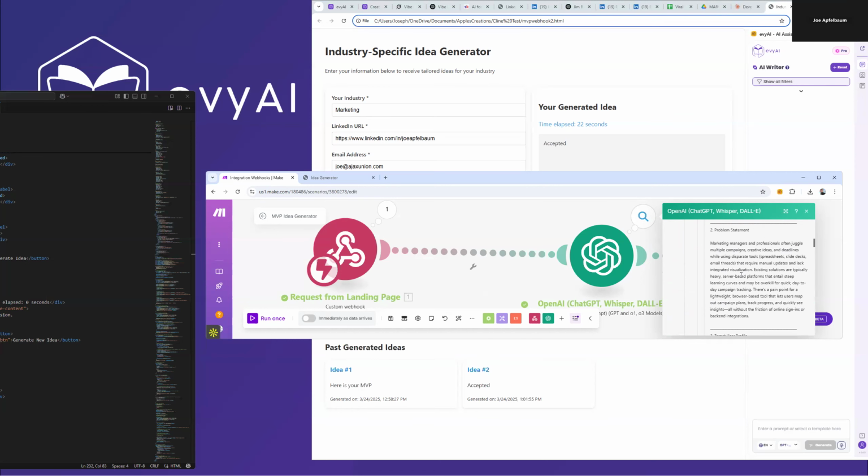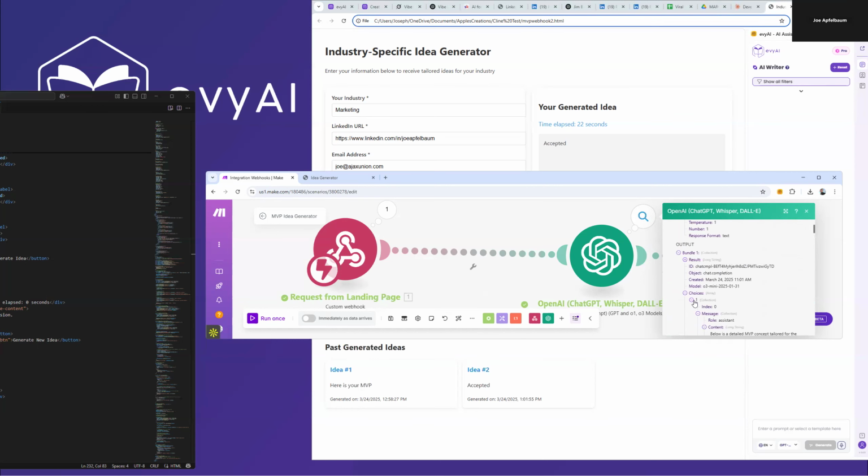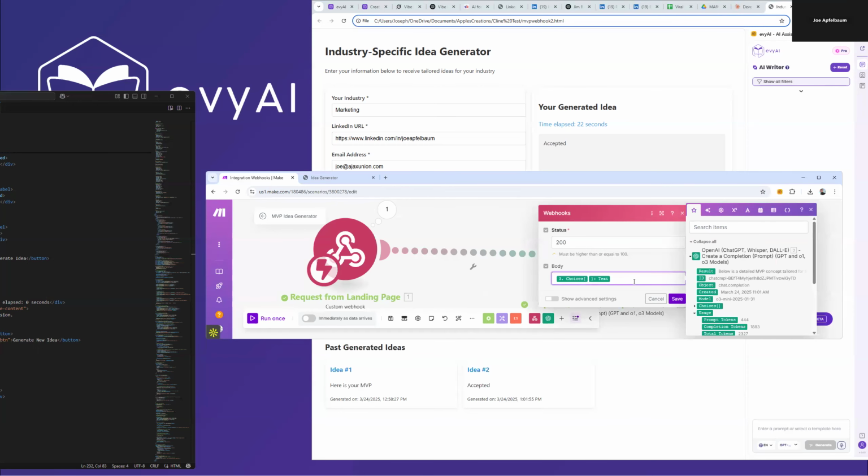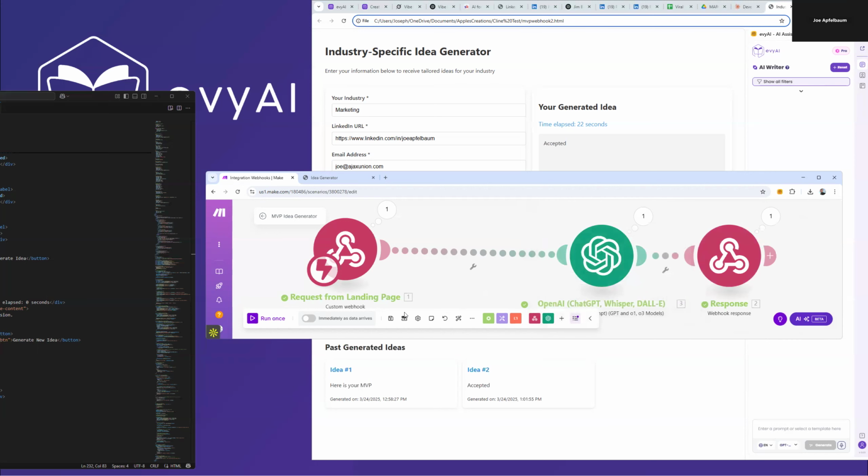Let's see. We did choices, message. Oh, we did the message, but we didn't do the message content. Okay, good. So let's just fix the variable here. Instead of doing the choices text, we have to do choices message and then content. That's what it is. Okay, that'll fix it. Now we can just turn this on so that it'll always be on. I'm going to hit save. And now it's just always going to go.